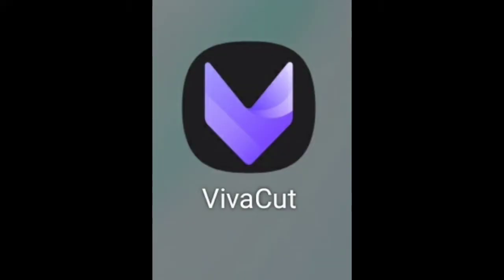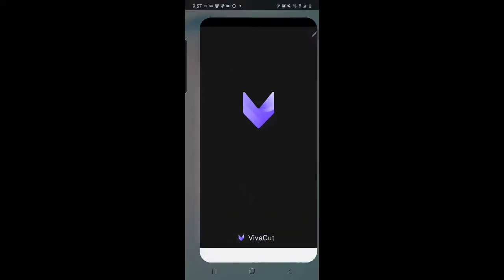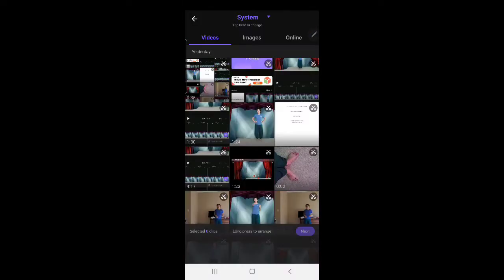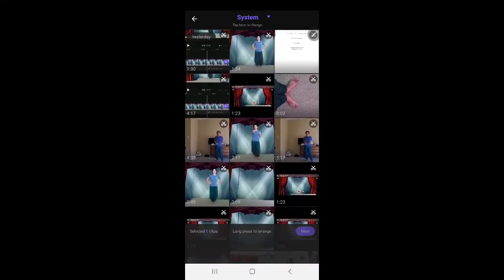Let's go into VivaCut. Okay, so when we go into VivaCut, we're going to hit the large purple button at the top that says create, because we're going to create something new. We're going to edit our video. And when we go in, we are going to choose and select the video we'd like. So I'm going to tap this one right here. Then I'm going to click next in the bottom right.